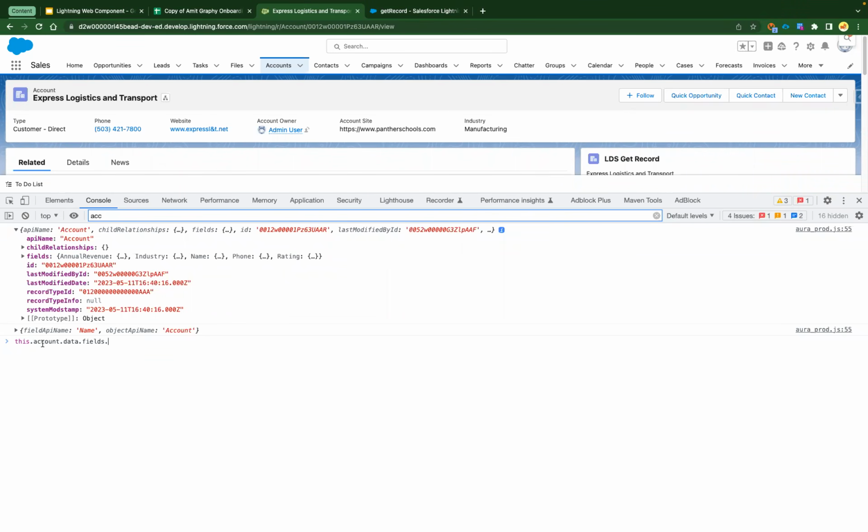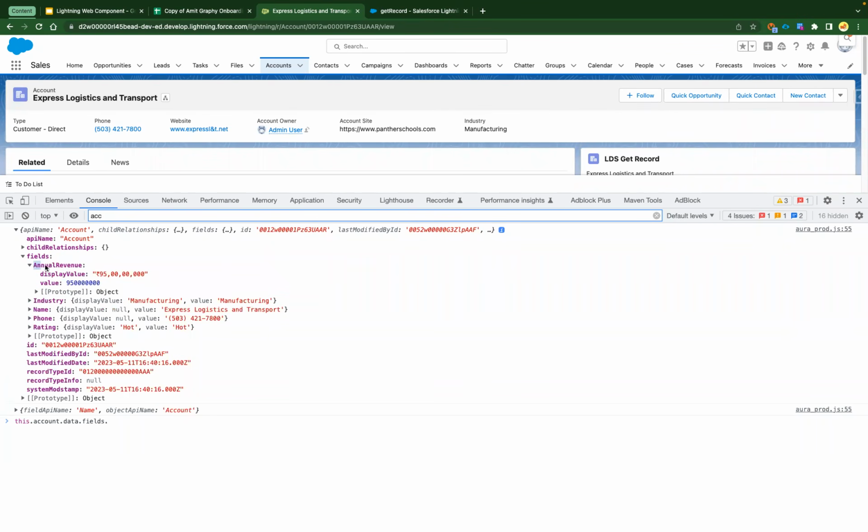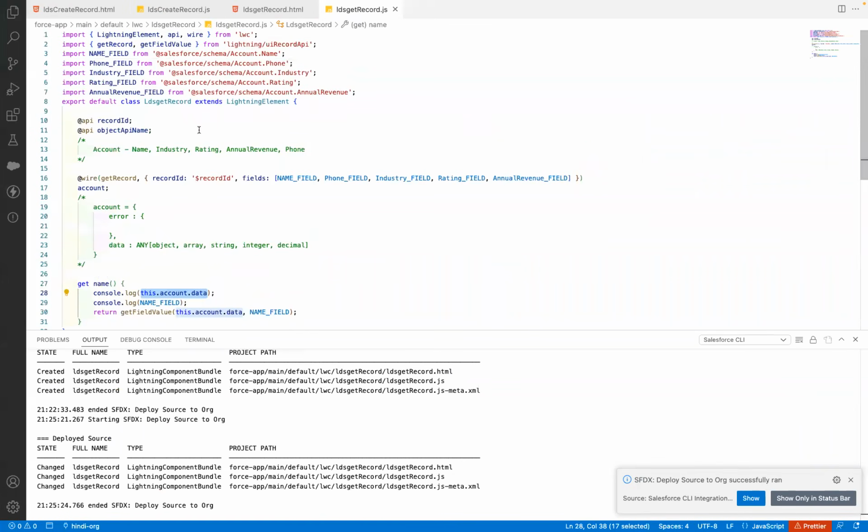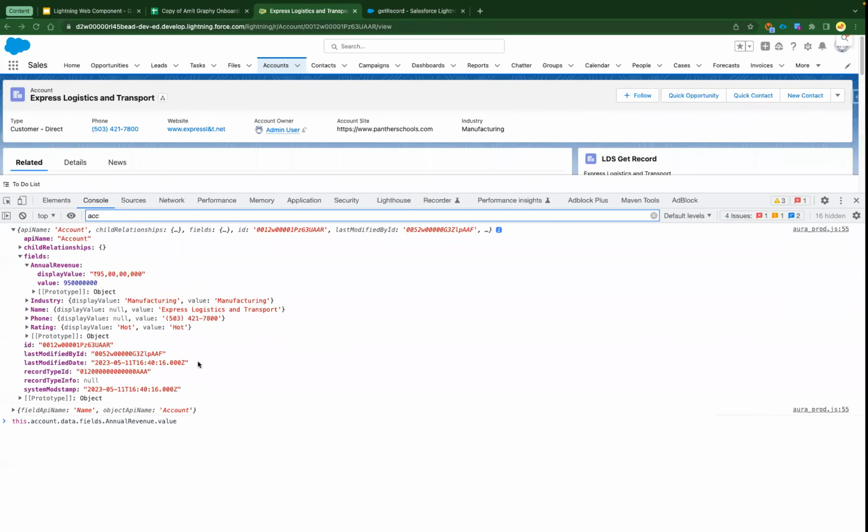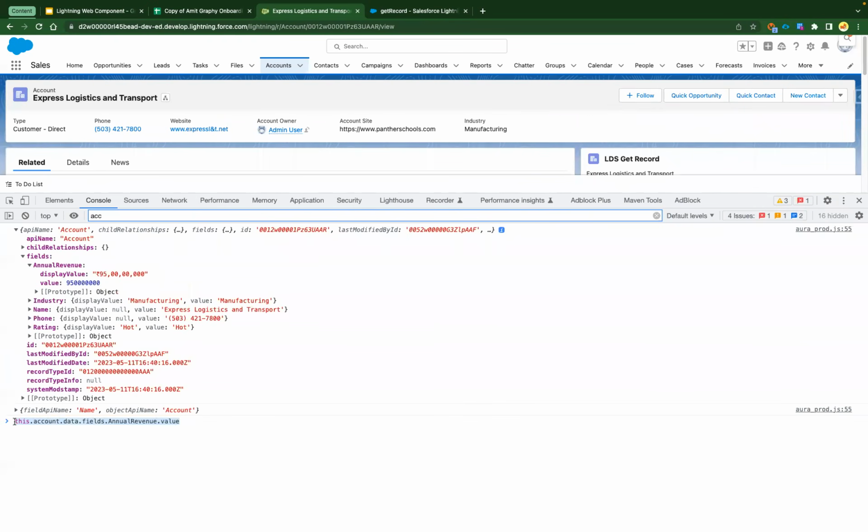Okay. So I've got this dot account dot data dot fields, and then which field I wanted to know, maybe let's say annual revenue. So I can go to annual revenue dot value. If you really don't want to use this get field value method, you can utilize this way to traverse the information from the object to the fields. But I would always recommend, if you are using getRecord method of Lightning uiRecord API, then always use get field value information to get the information about your field.